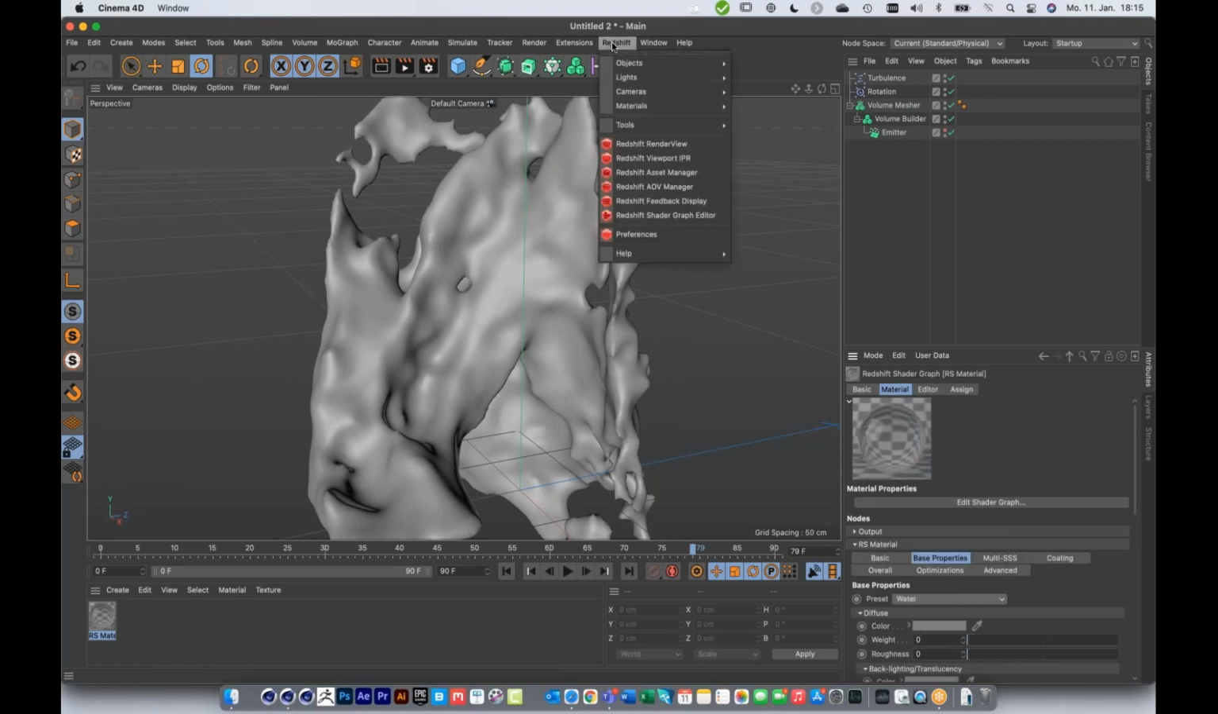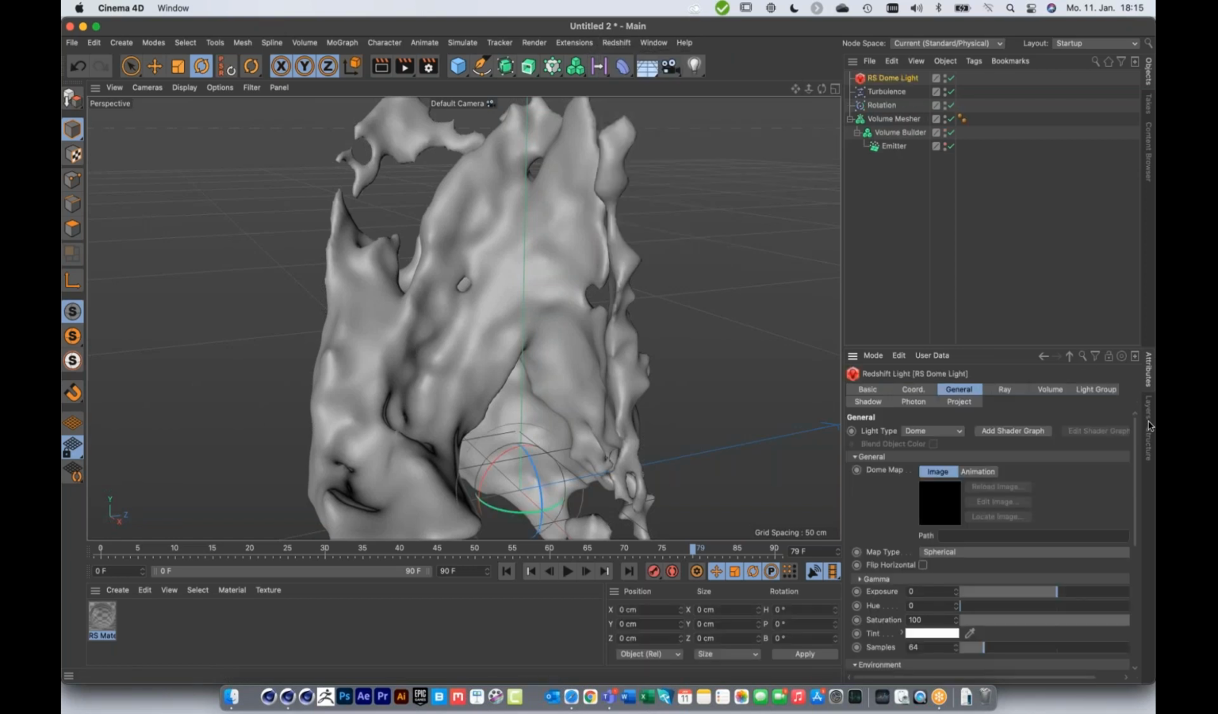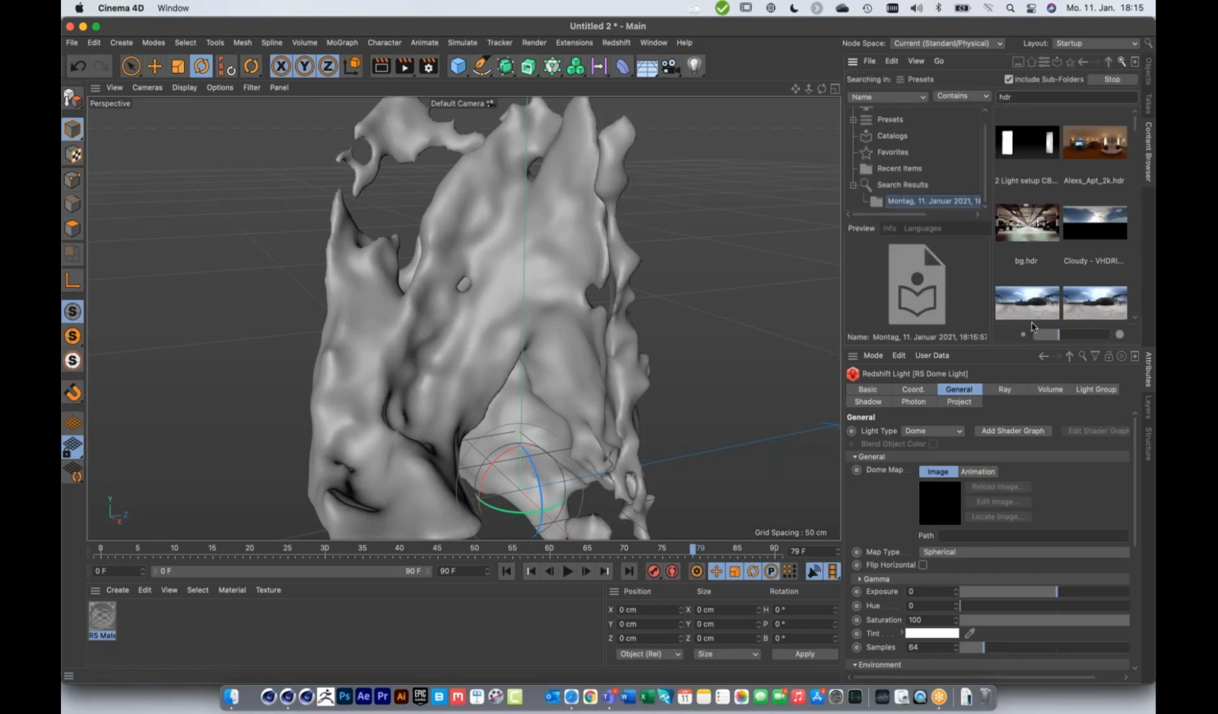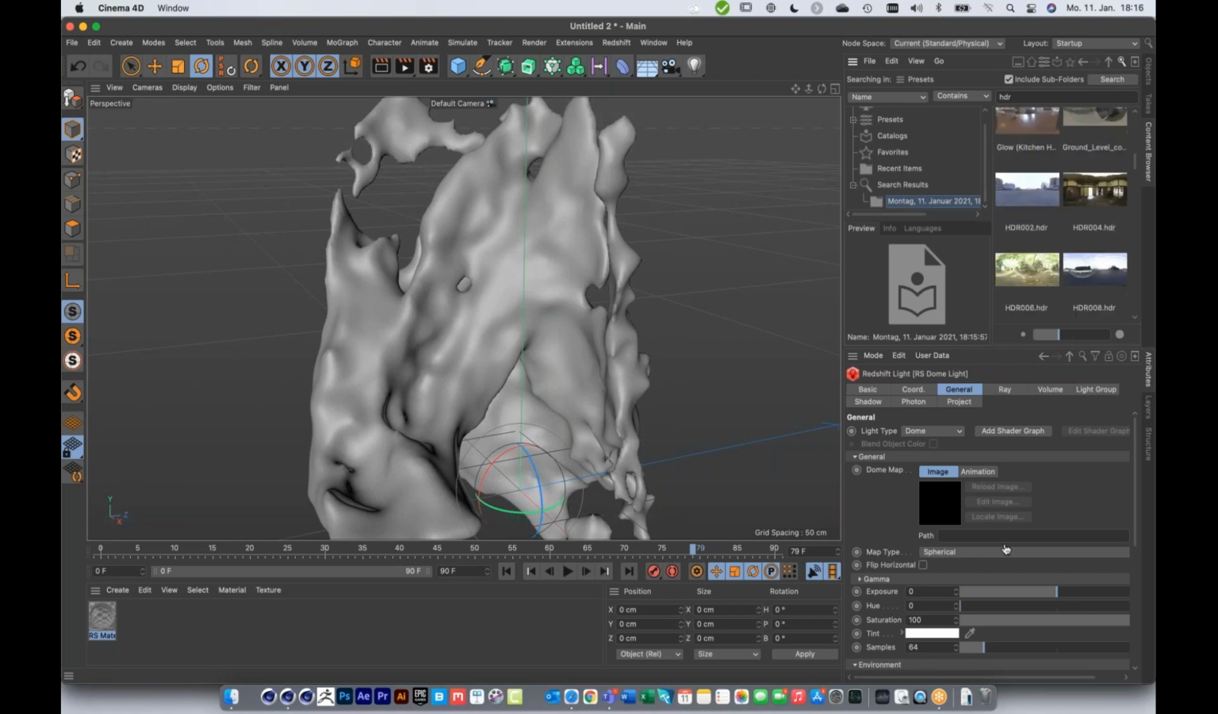And then I'm also going to create a dome light with an HDR. Let's search for an HDR in the content browser. And let's just apply this one.